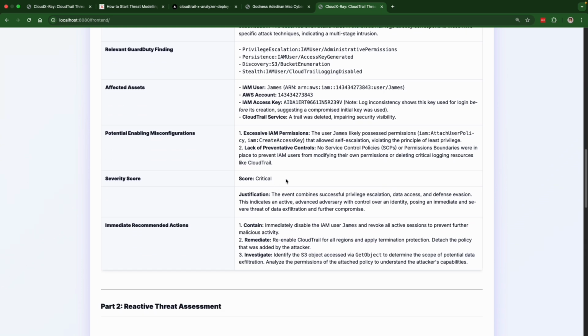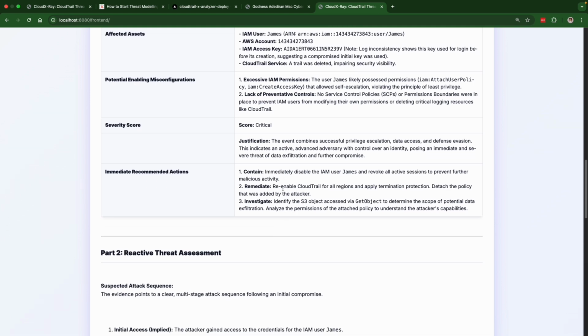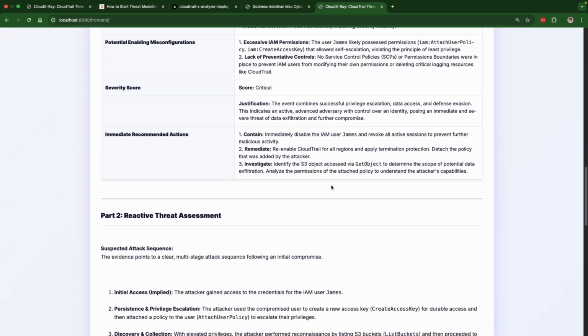So the severity is actually very critical, and these are the immediate recommendations: immediately disable IAM user James, re-enable CloudTrail logs, and investigate which objects or storage objects within S3 were affected.